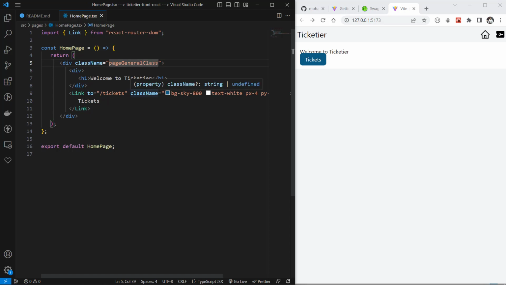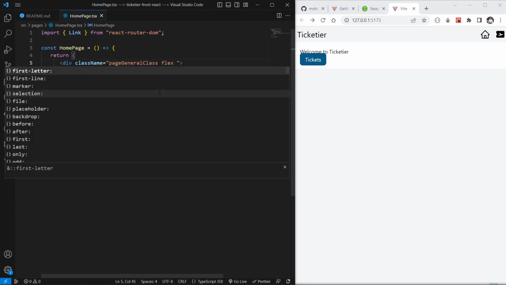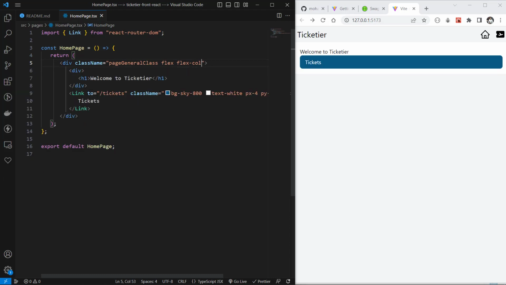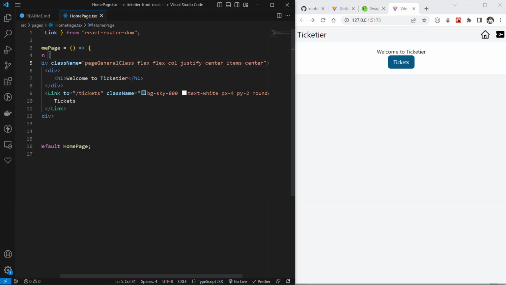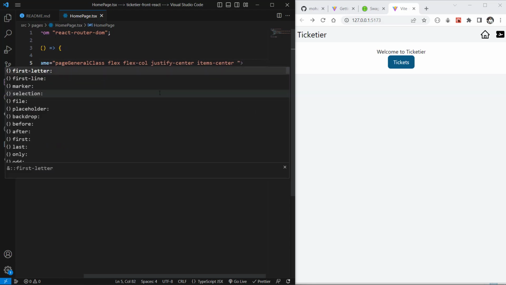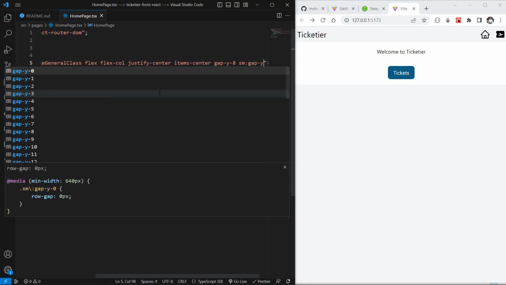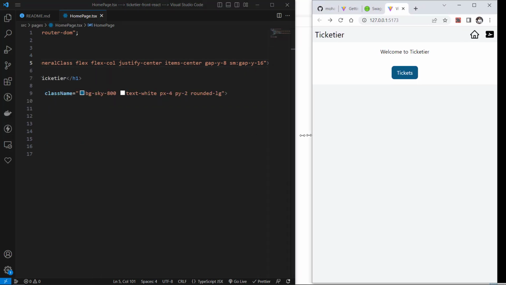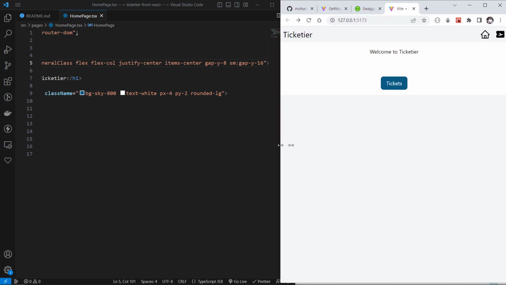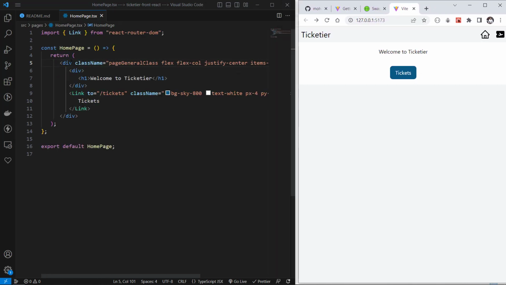And after that, I have the page general class. Let's use flex and flex-col. Good. And let's use justify-center and items-center, so everything would be in the center. Let's have a gap-y of 8, and on SM we can use a gap-y of 16. You can see that it is changing on SM. So this is for my main division.